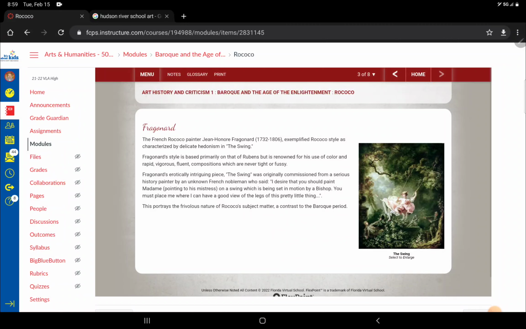And then we're going to look at how this style is primarily based on Rubens. You know, when we look at Rubens, he had that three-dimensionality and that use of chiaroscuro. Well, we see that dark being replaced with more light. And so it really kind of affects how that chiaroscuro idea of things kind of emitting out of that dark space into the light is very different. This has a rapid, vigorous, fluent composition. These aren't light. These are light.